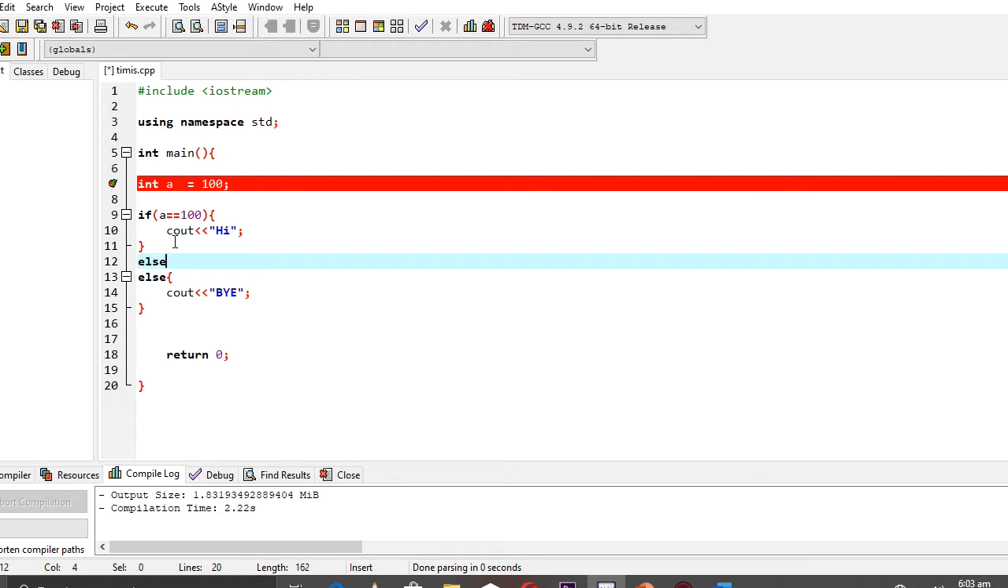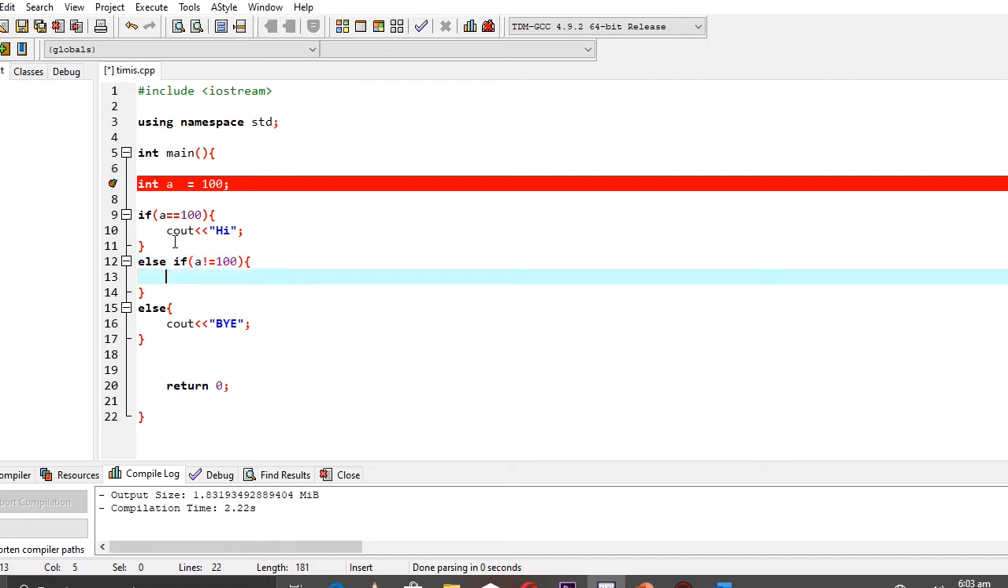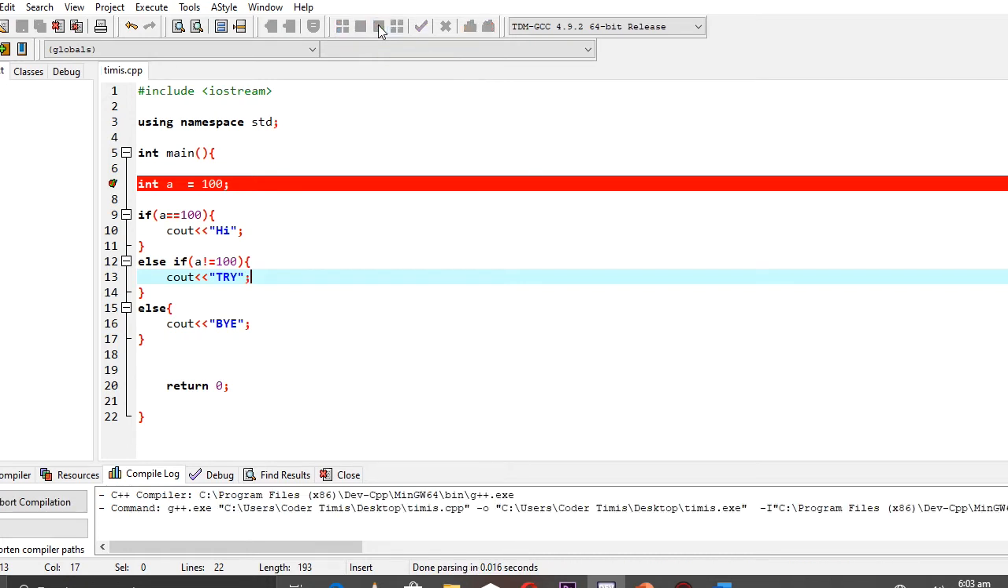Else if a is not equal to 100, cout try. So you can see our if conditions have become two. We have the if and the else if. Let's run our code and see the result.